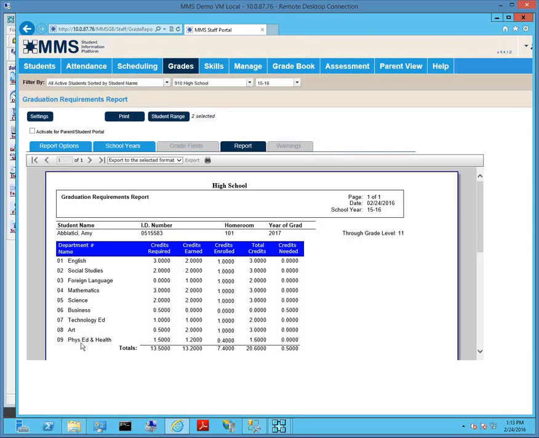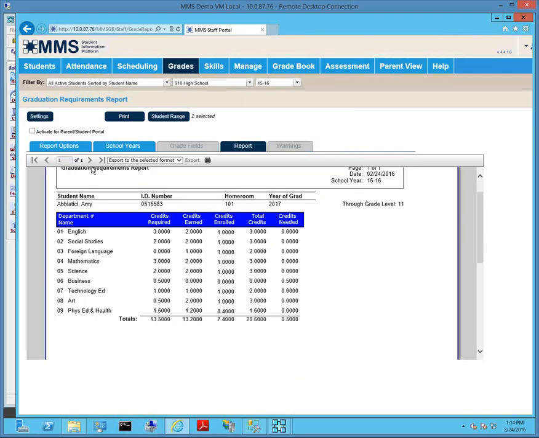So for each of the departments, it's going to tell me how many credits are required, what they've currently earned or enrolled in, the total of the earned and enrolled, and what's still needed, assuming that they pass everything. So I can come in here and see that Amy still needs business class, but other than that, if she passes all her courses, she's up to date. And what's very nice is over here it gives you the notation of what grade level we're doing this through. So it lets me see that. And then I can go to the next page.